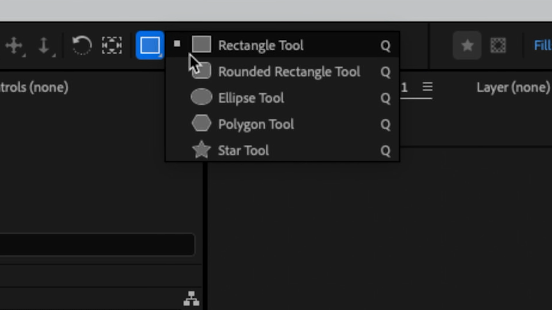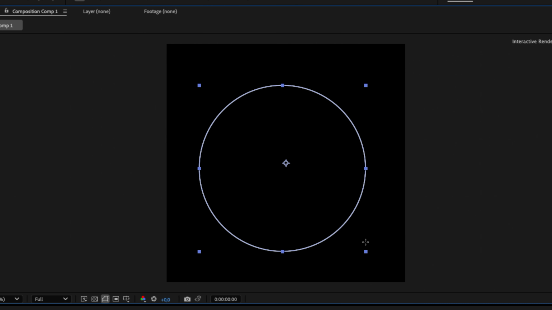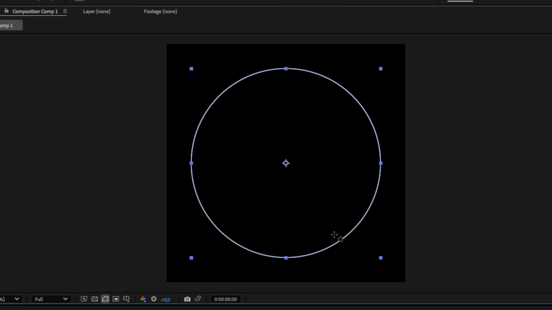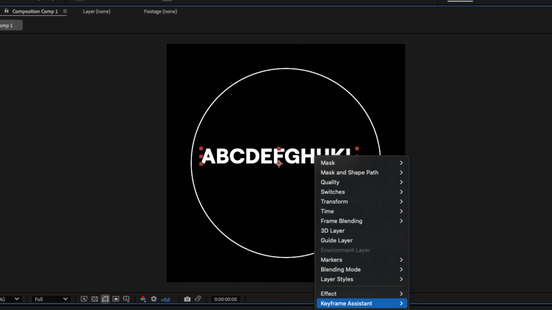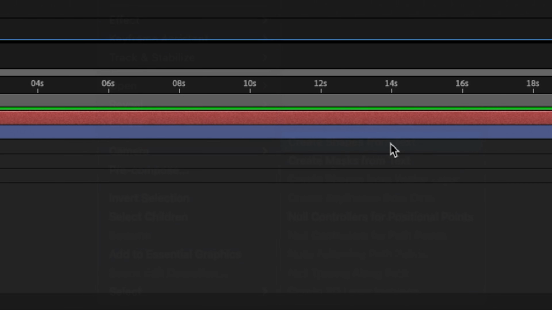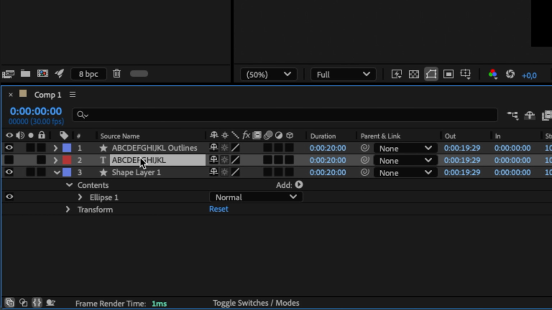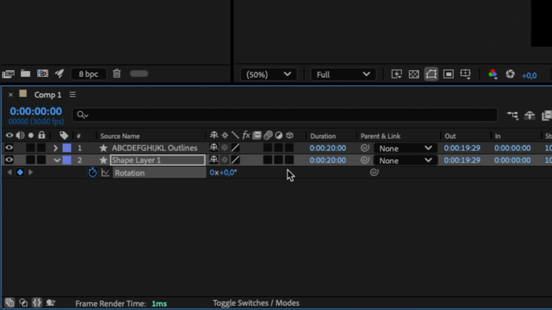I start by creating a circle using a shape layer. You could also use a mask on a solid or an image. Next, I create my alphabet, convert it to shape layers, and delete the original text layer, which is no longer needed. Then I move on to animation.